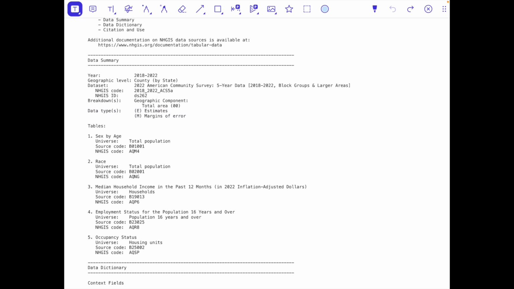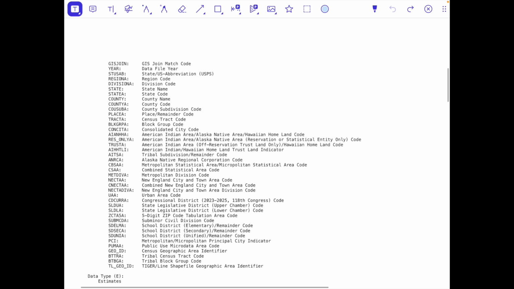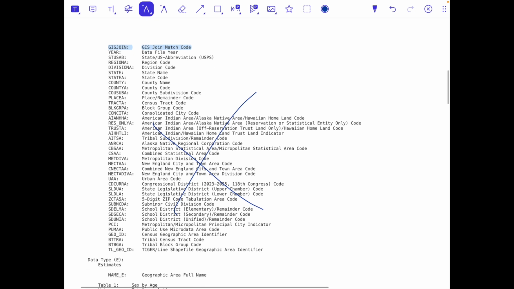These are our 5 tables. Look at all of this. Most of these are going to be blank, so you'll just delete these columns. Do not delete the GIS join match code. You're going to need that, but most of the rest of these you're going to just delete.